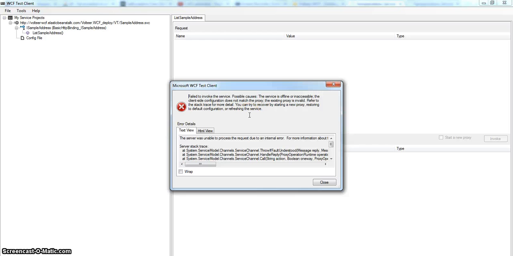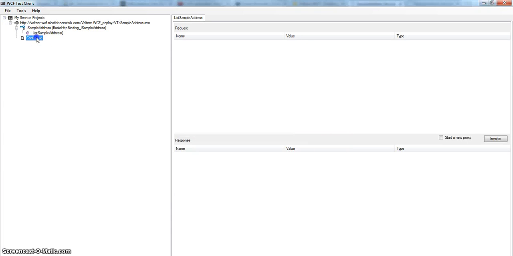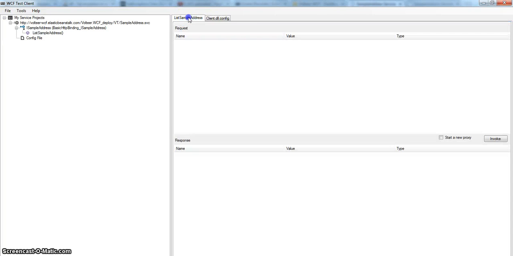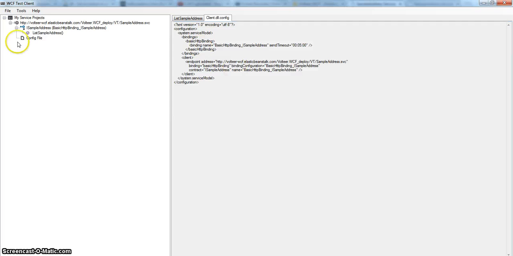However, I get an error, and I'm pretty sure it's a setup error. There's some setting somewhere that's not allowing it to connect. If we go to the config file, it tells me, yep, the endpoint, the binding, the contract, all that stuff looks good to me. So that's my challenge to you.